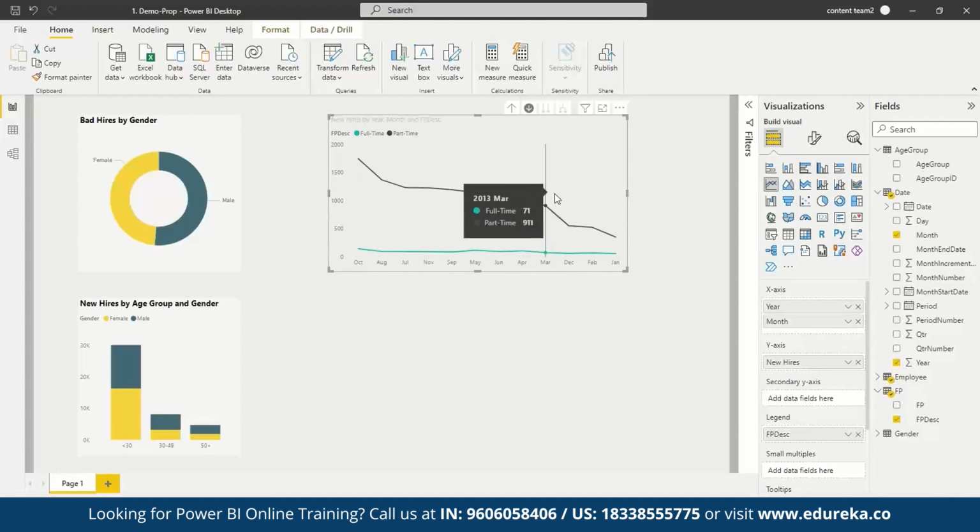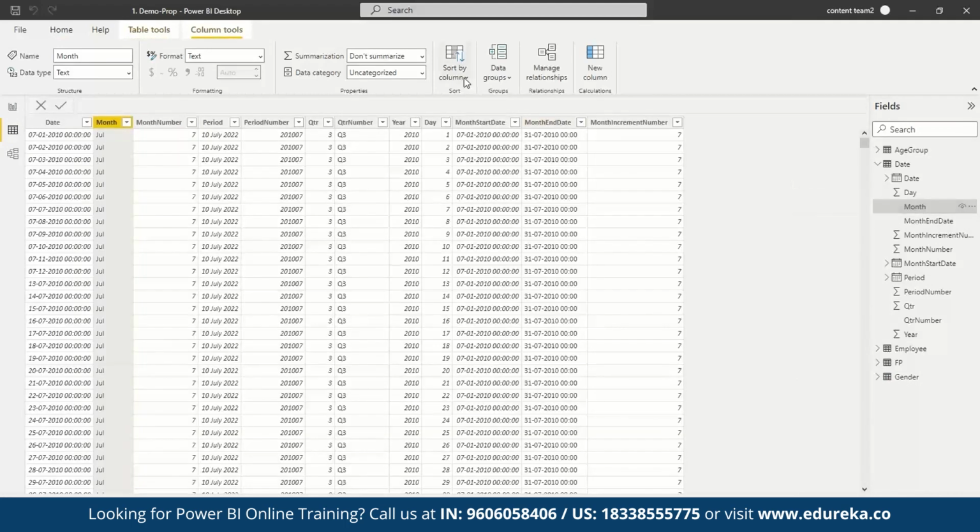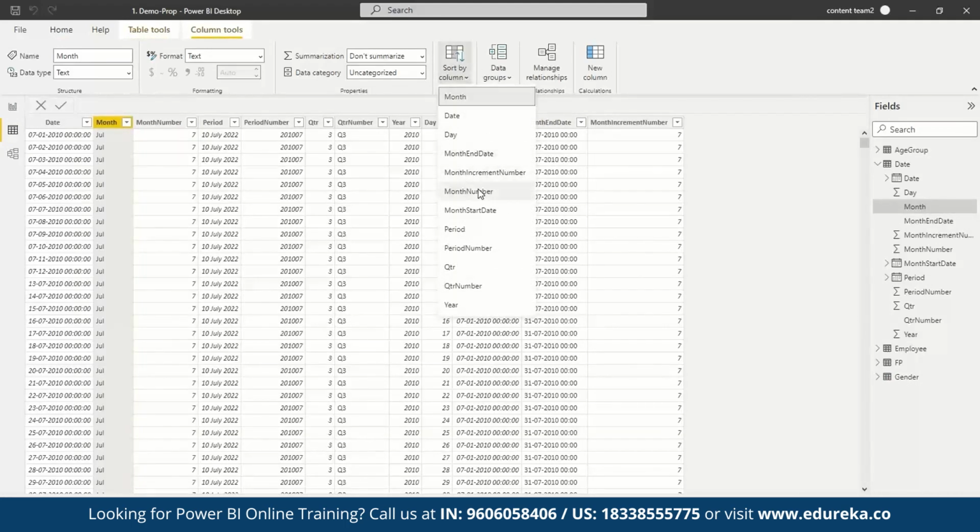But this is incorrect because, as you can see, the month that we are seeing here is October, and this sequence doesn't make any sense because the months start from January, February, March and so on till December. So we need to change this, and to do that, we can sort this using the months. So I'll go ahead and make some changes to this visualization. First, I'll go to my data view, I'll select month, and I'll sort this data using the month number.